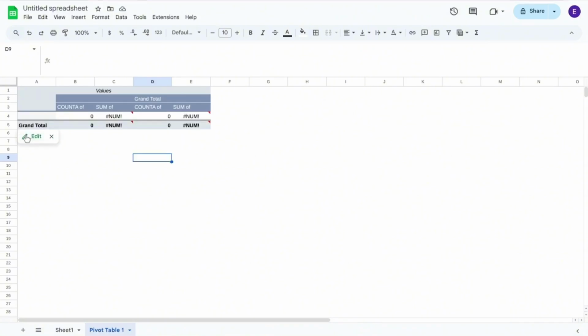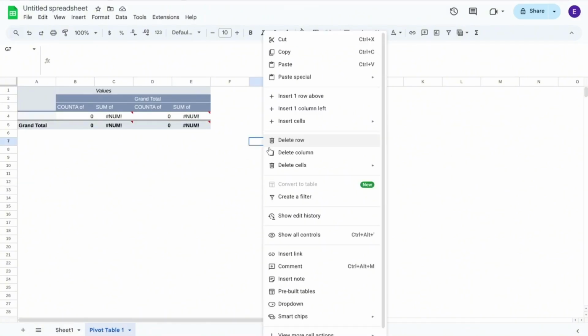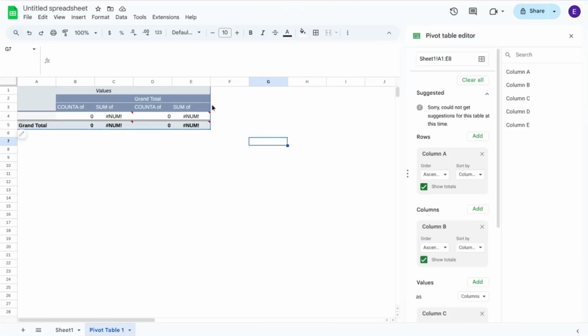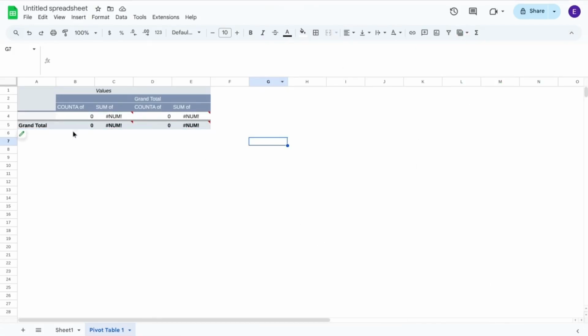But in case you erase it by clicking on the X button, you're not going to find the edit button, so you won't find the editor. In case that happens, all you have to do is click on the right button. Then next you're going to click on show all controls. As you can see, the editor is going to pop up again. So that's how you do it. It's a very simple step.